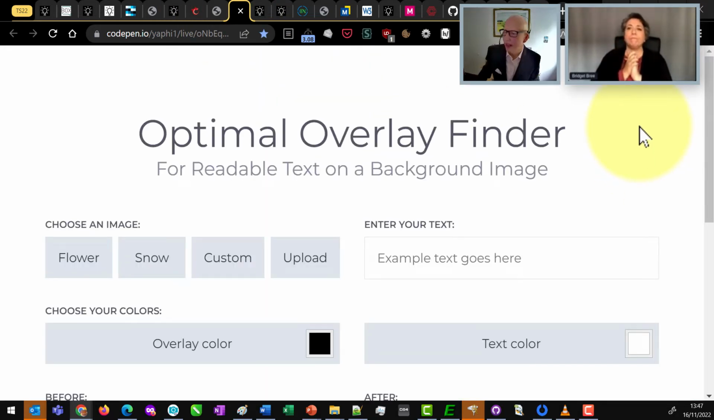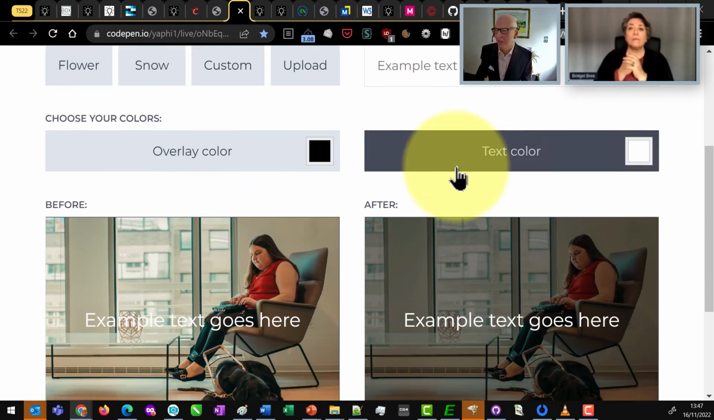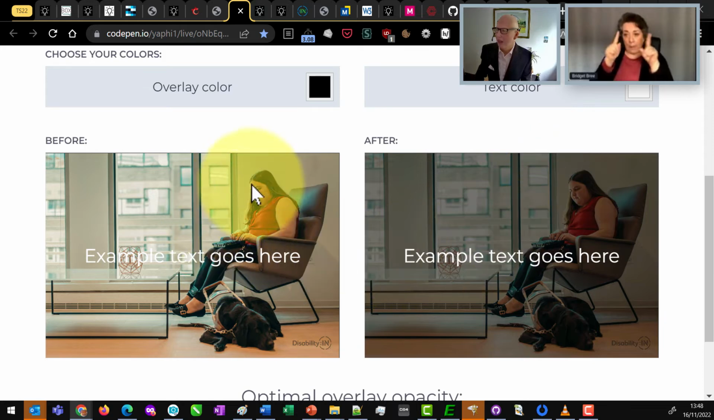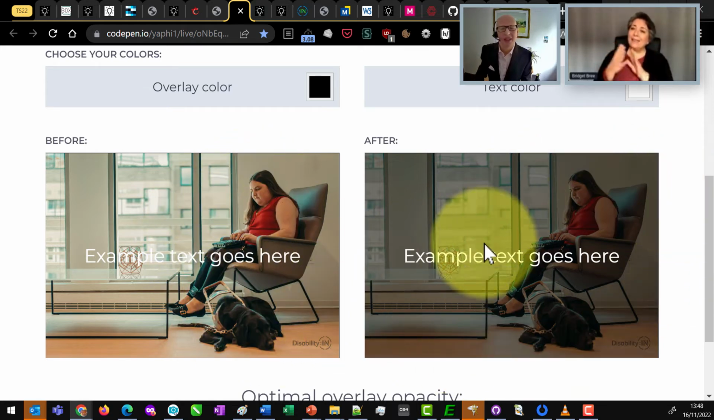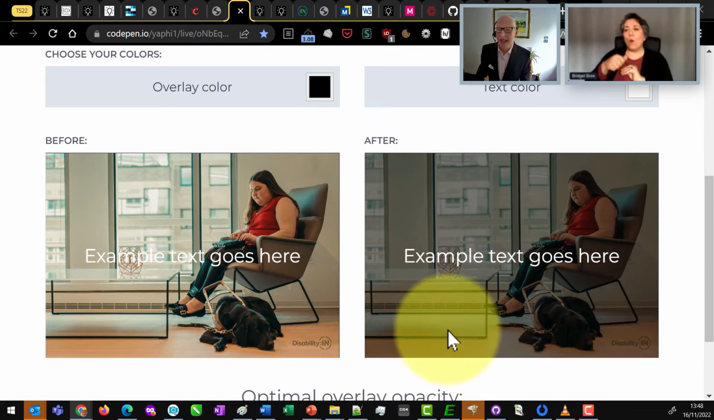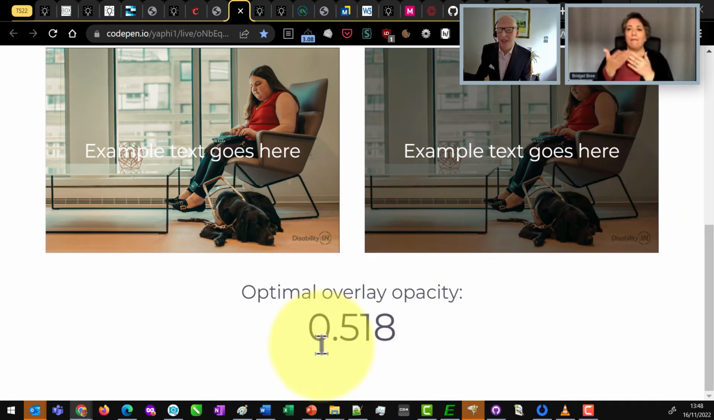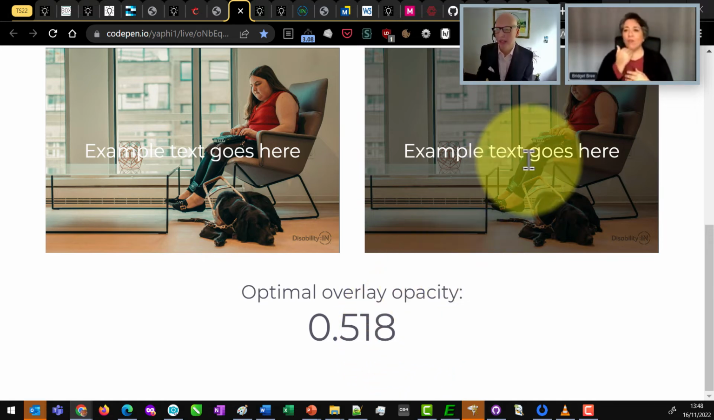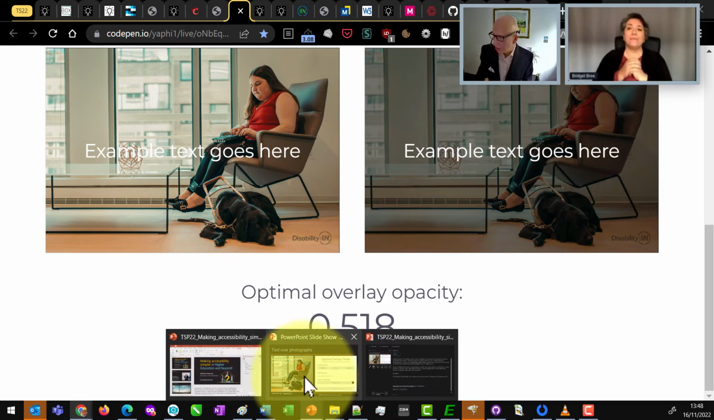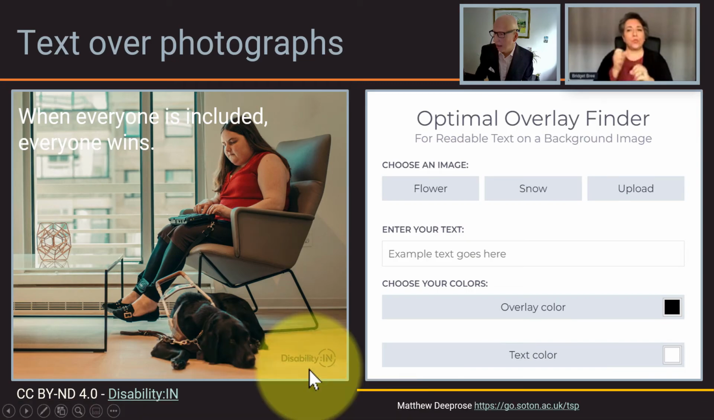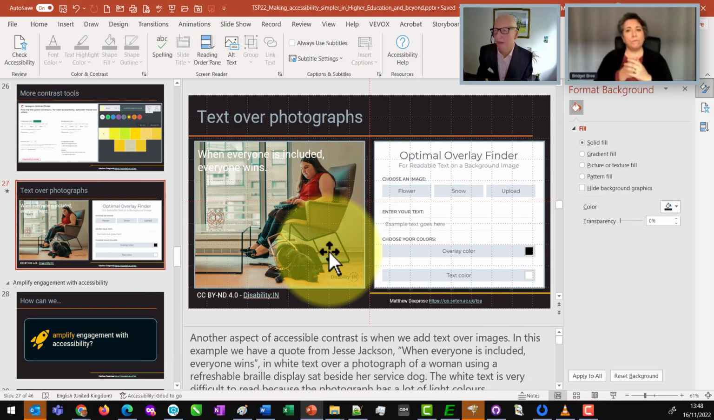So here I have the overlay finder, and I could upload a custom image, which I've already done, and it shows me here an example before and then an example after. So it's telling me that if I were to add a black overlay and use an opacity of, let's call it 52%, then I will have sufficient contrast between the text and any of the colors that it appears against. I'm just going to show you in PowerPoint how I would approach this.